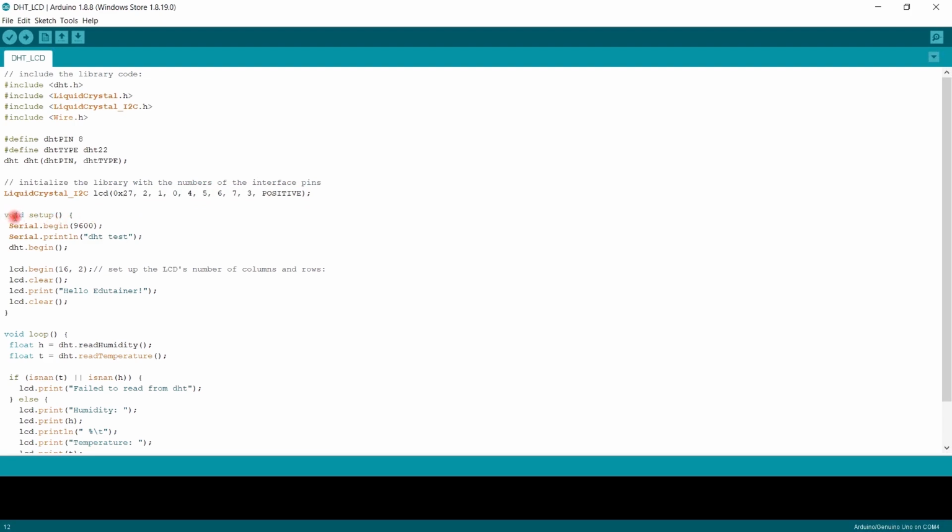After that, in the default setup function, this Serial.begin will start the communication to the serial monitor. After that, with Serial.println I have printed a line. This line will print the DHT test on the serial monitor, and now dht.begin will start sensing.